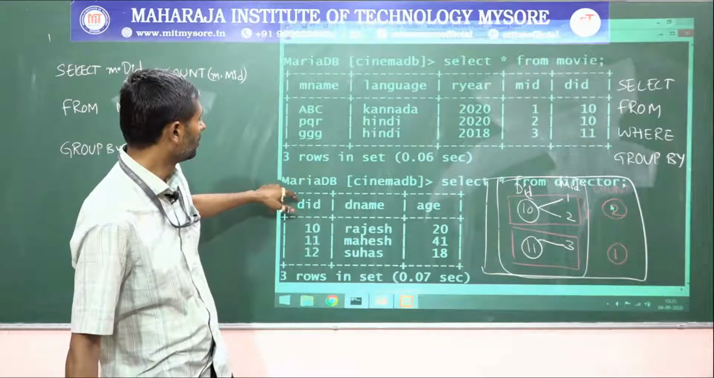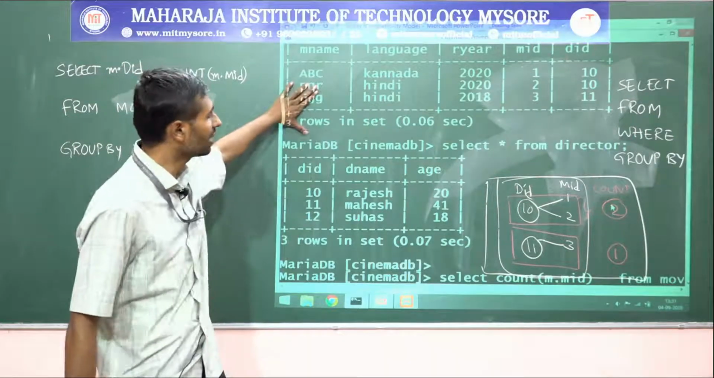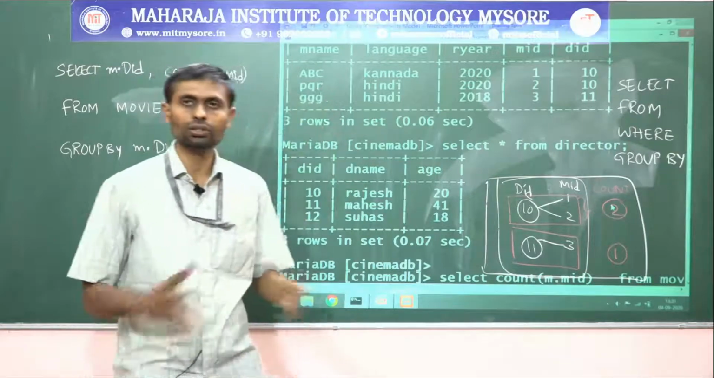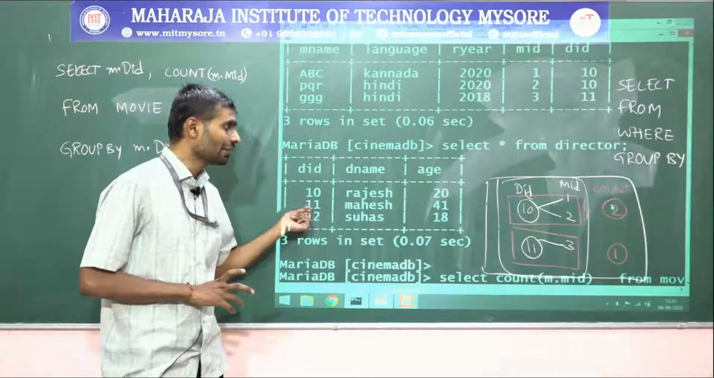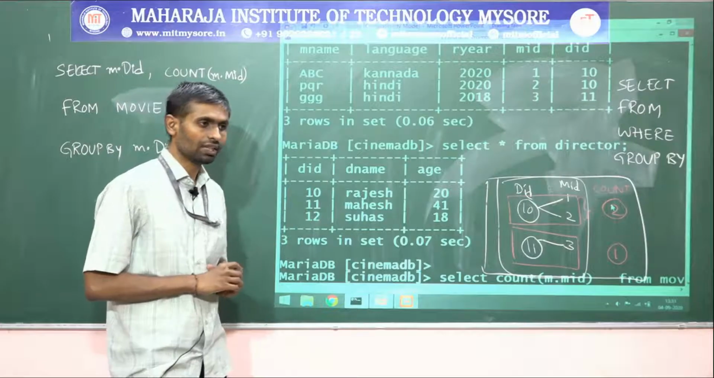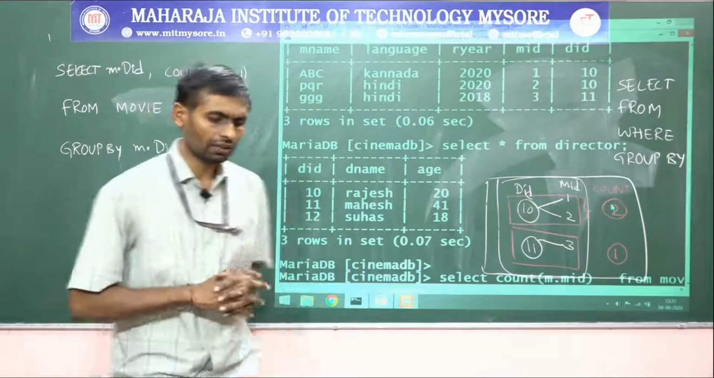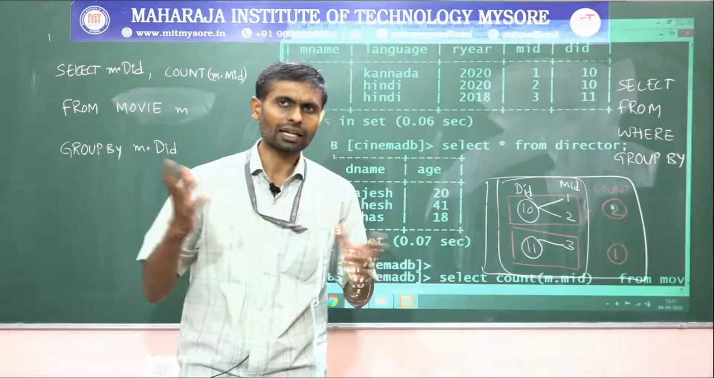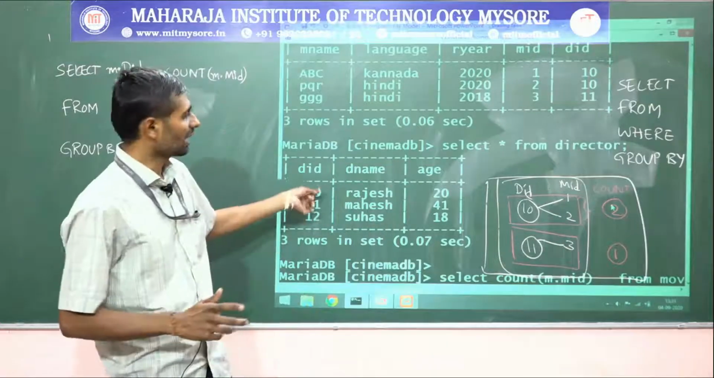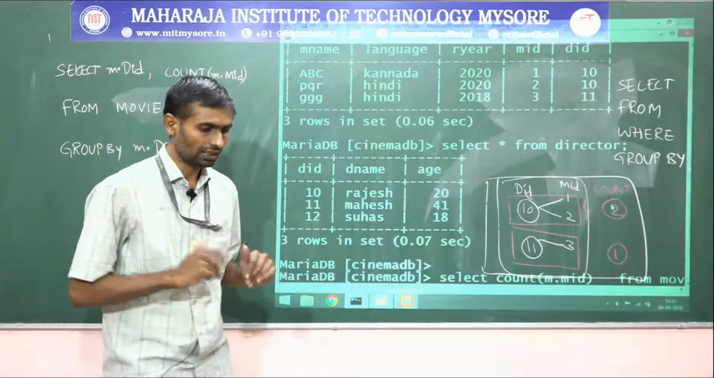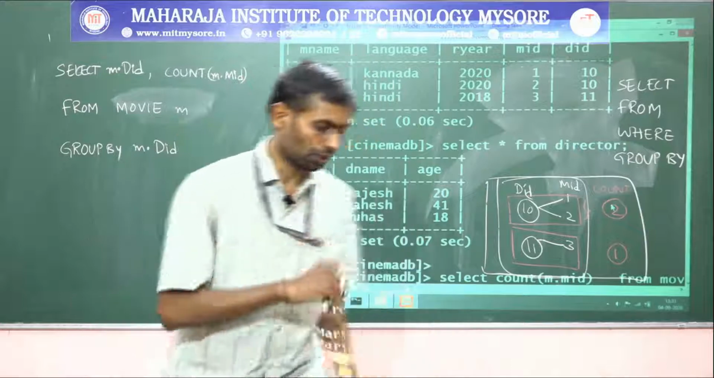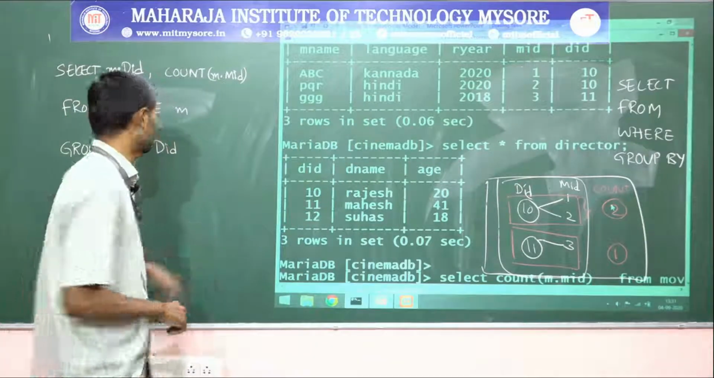To get it, where to visit? Do we have the director name in the movie table? No. The director names are present in the director table. That means without making use of the director table, I cannot display the corresponding director name. So this query requires one more table. What is that? The director table.